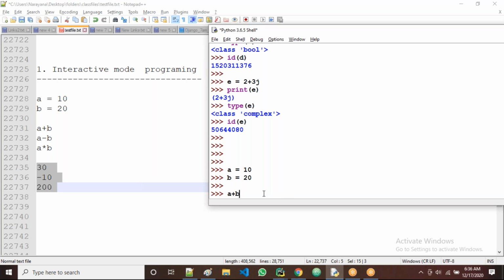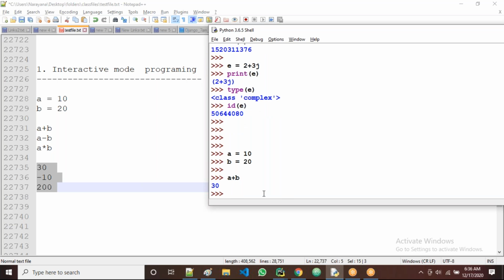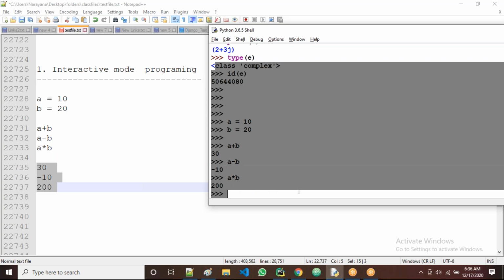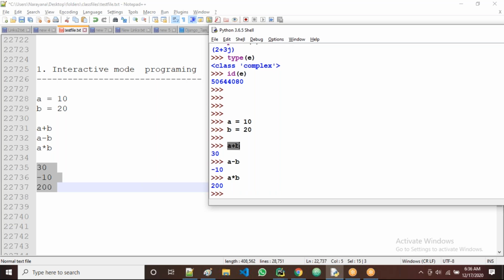I want a minus b. Just going here, see, it is giving output, guys. Again a minus b, output is giving, and a into b, output is giving. This is called interactive mode. In interactive mode, it gives the result of an expression at a time. Output comes instantly. It won't wait for multiple expressions. It gives the output of an expression instantly.